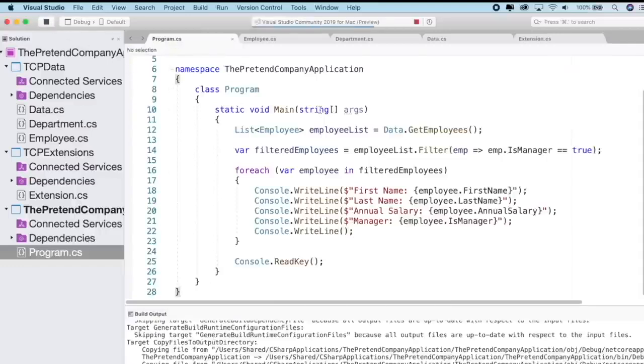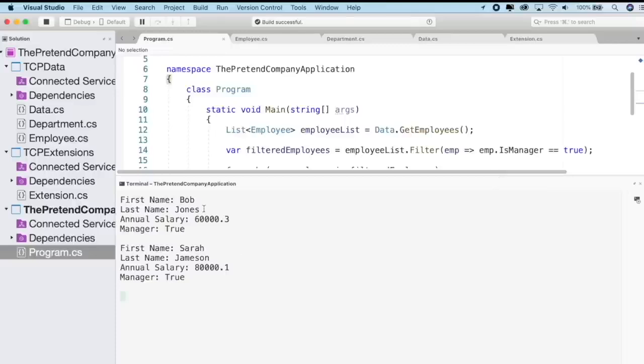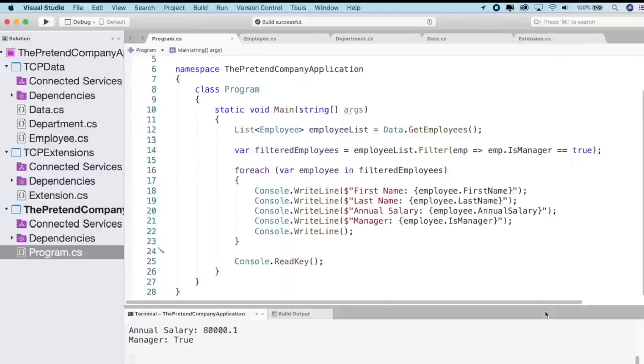Right, let's run the code. Great, and you can see that only the employee records where the relevant isManager property value is set to true are returned to the calling client code.